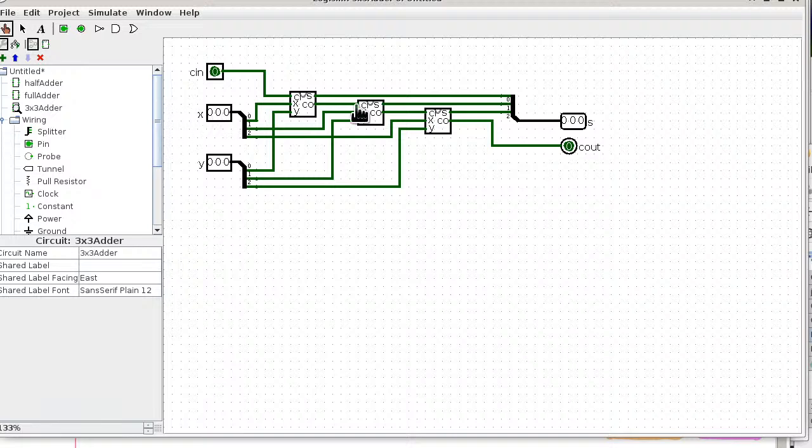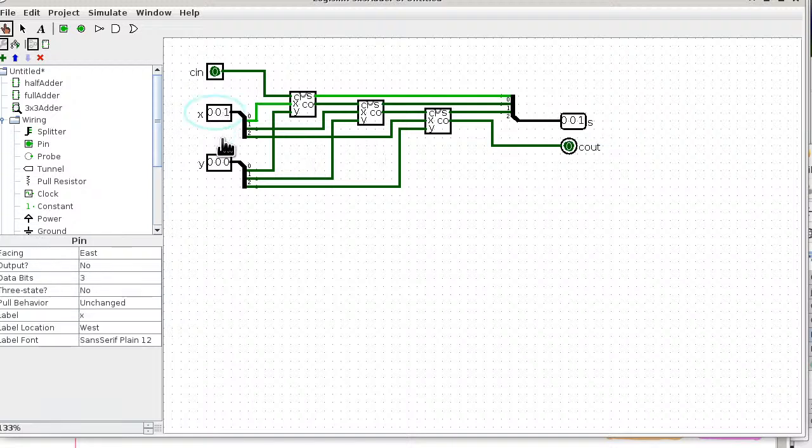So right now it is already working because it is saying that if CIN is a 0, and we're adding 0 to 0, then we have a result of 0. So that works, right? So let's try 1 plus 3. Okay, 1, 1 is 3 in binary. And we end up with a 1, 0, 0, which is 4 in binary. So it does work.